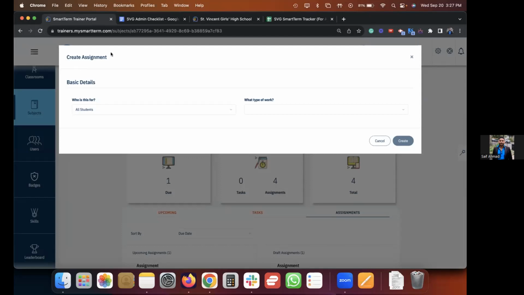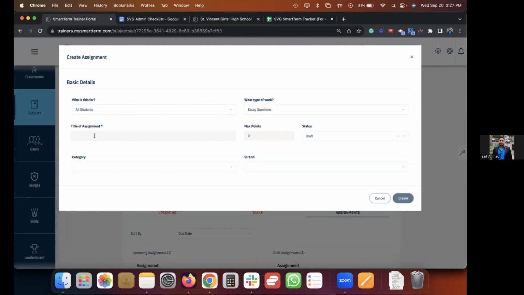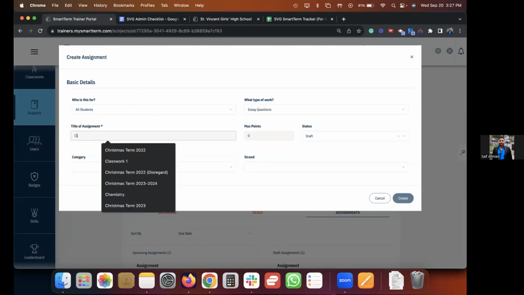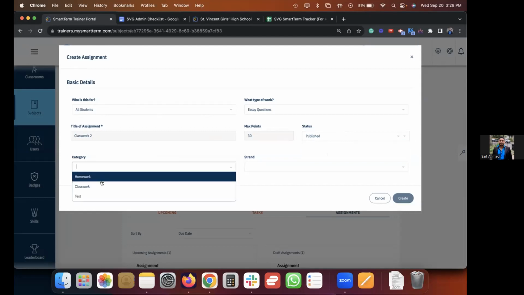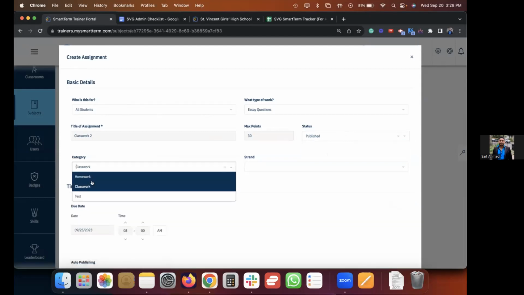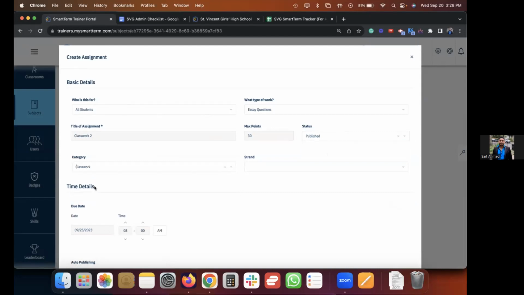We'll come to the assignment builder. We'll choose who the assignment is for. So in this case, I say all students, and I choose the essay questions, right? And I give it a title. Let me say classwork 2, right? And then let's say it's out of 30 points. And I'm just doing straight to published because this is just going to be holding the grade there. You see, I just created that test type and the test type is there too, and that will handle the weight, so to speak.